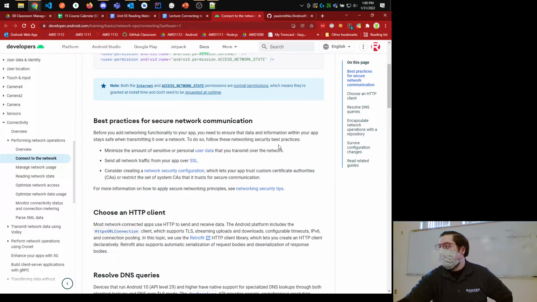There's a section here you should have read through, best practices for secure network communication. So there are some recommendations in terms of things we always want to do if we're accessing the network. We want to minimize the amount of sensitive or personal user data that we send across. Why is that important? Why do we need to minimize the personal information we're sending across the network?